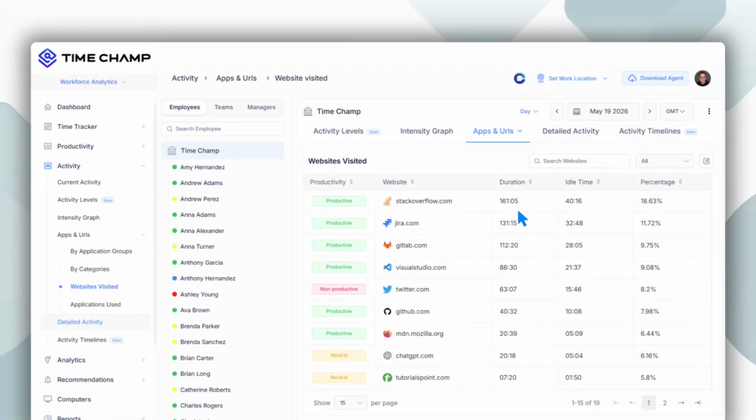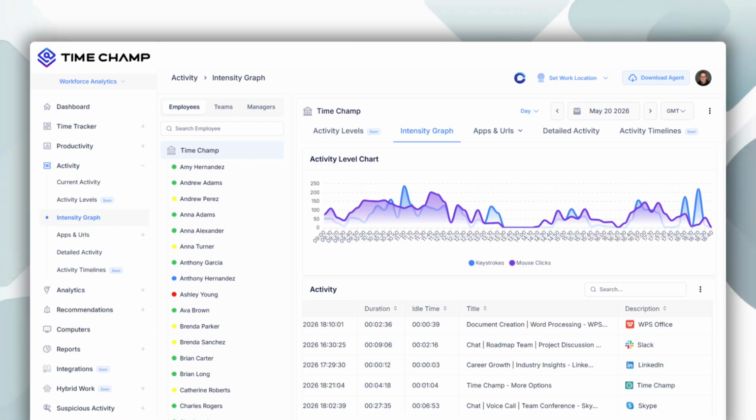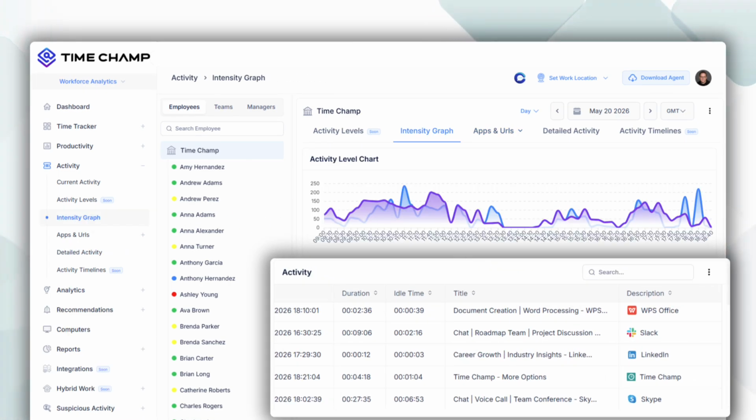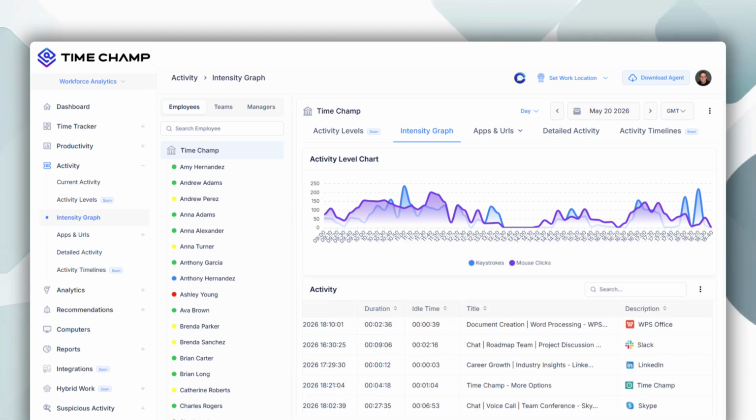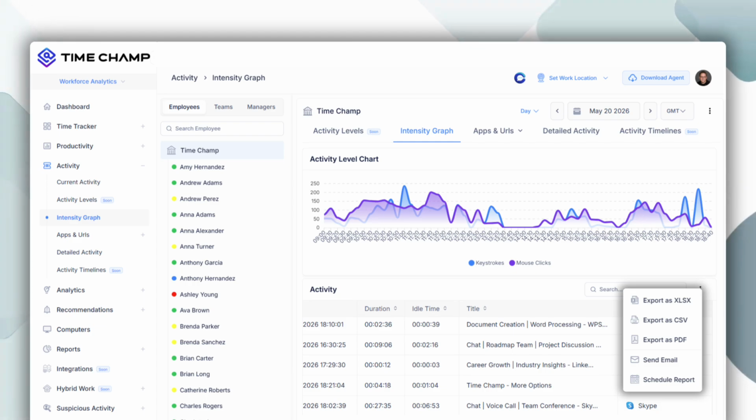Right below, you will find a detailed view showing exactly how long each app and website was used. Everything is neatly listed with clear descriptions. And there is a handy search bar to quickly look up any employee. You can export this data to any format you wish by just clicking on the three dots here.